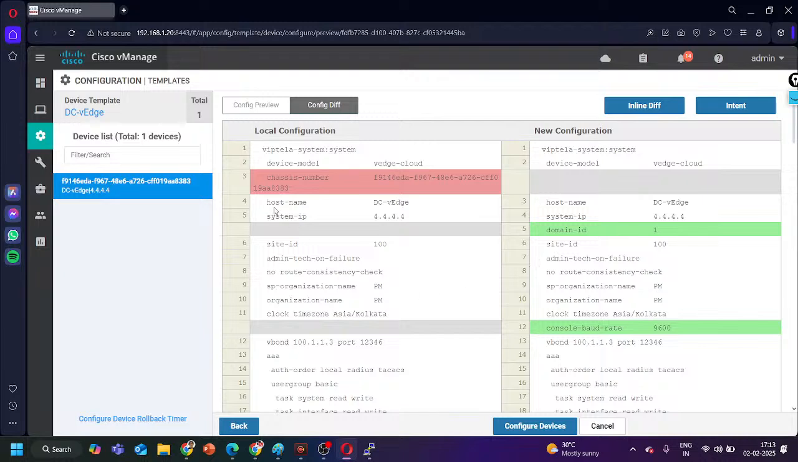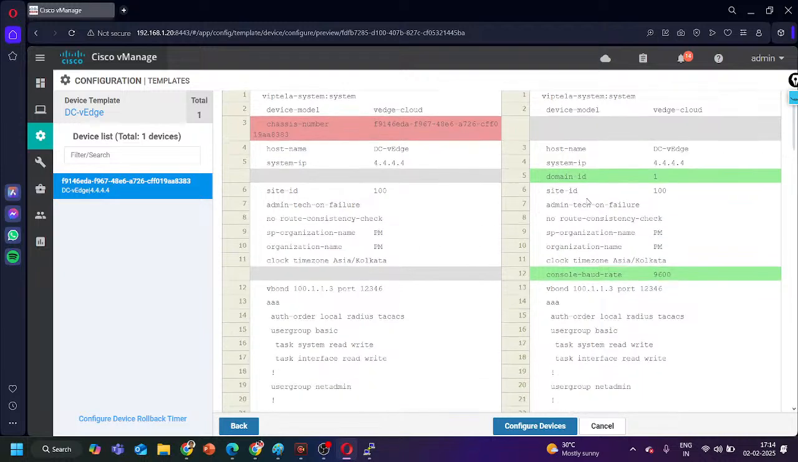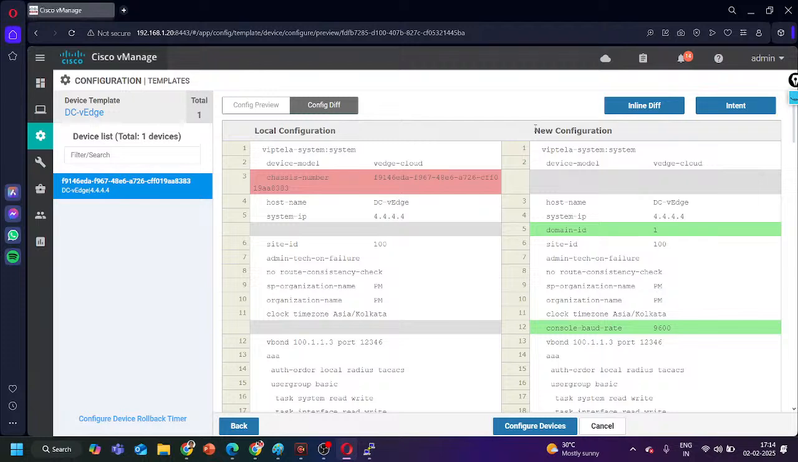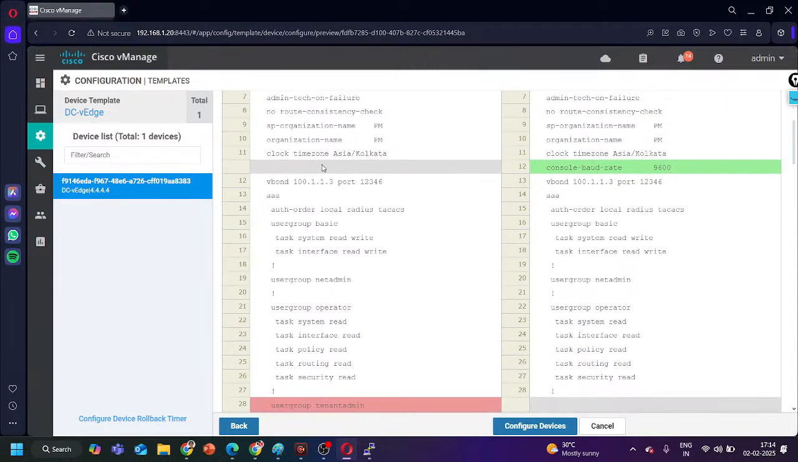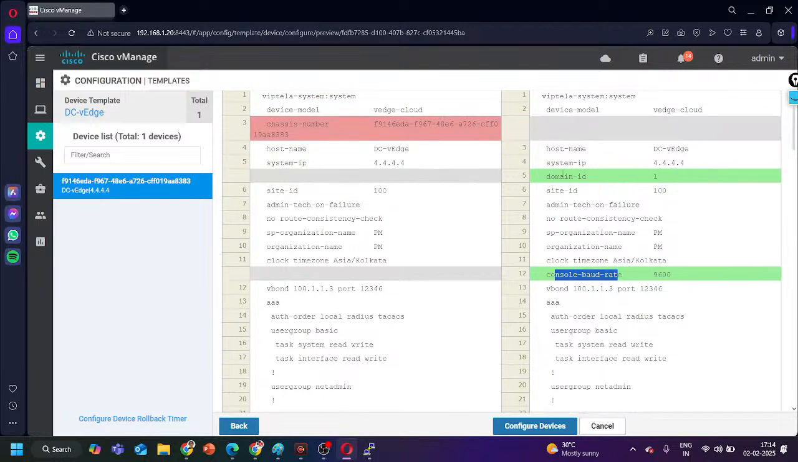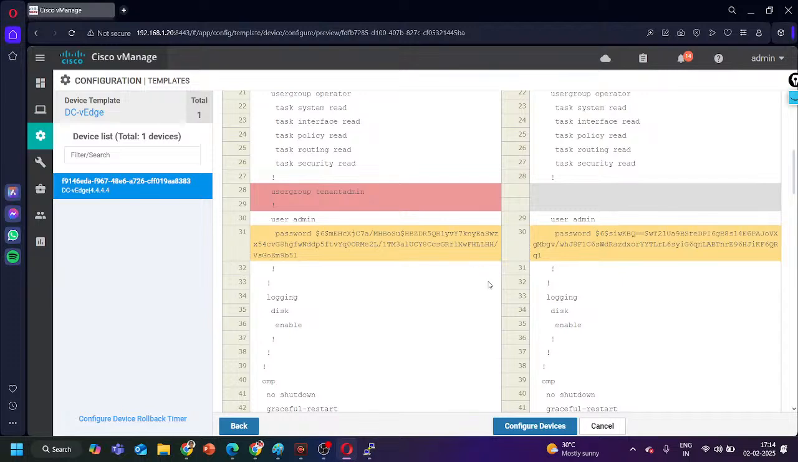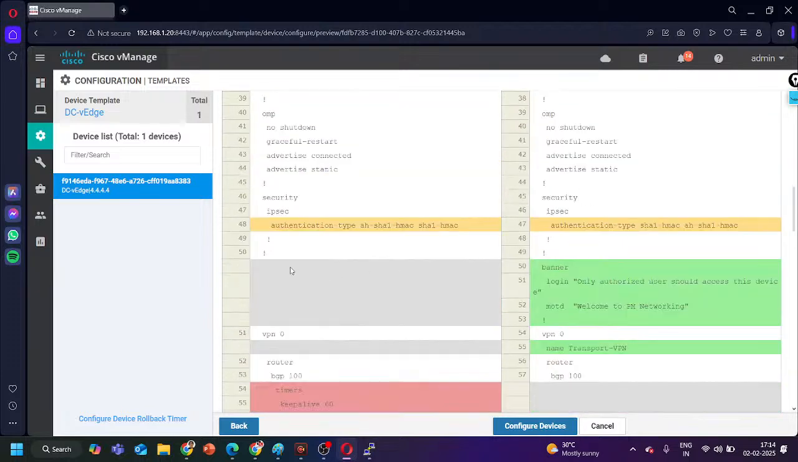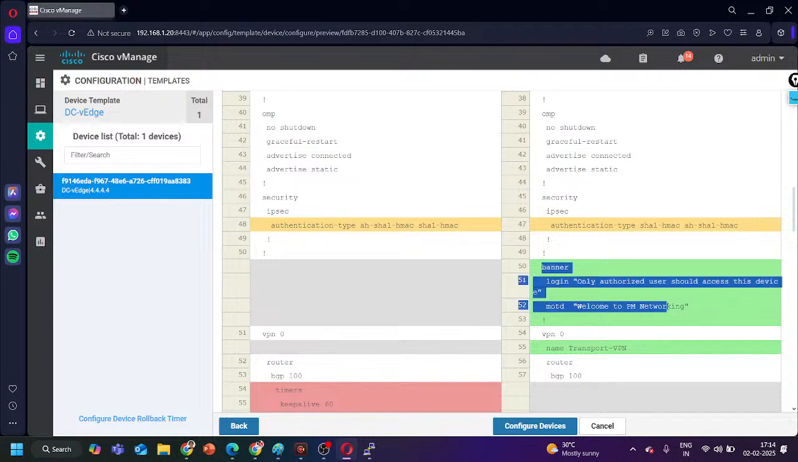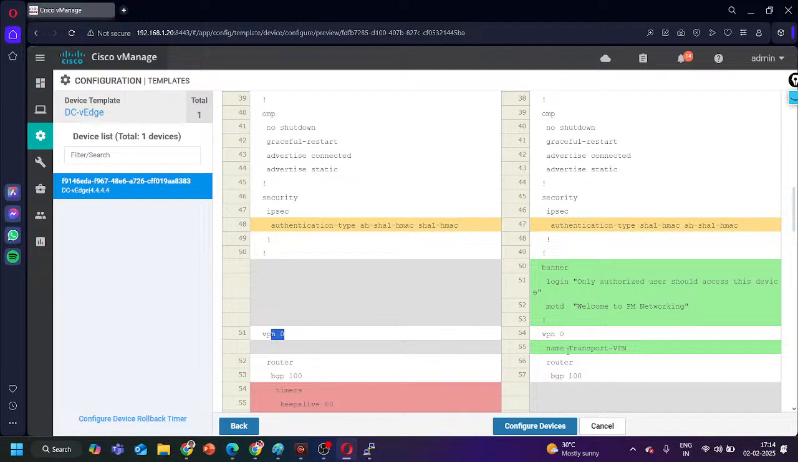So guys, here is my new configuration, and this is the last configuration. Earlier the console rate was not defined, but I have defined it. Domain ID I have defined here, and the name and password, the rest is the same. Earlier the banner was not there, but I have defined the banner here. The VPN name description was not configured, but here I have configured the description.